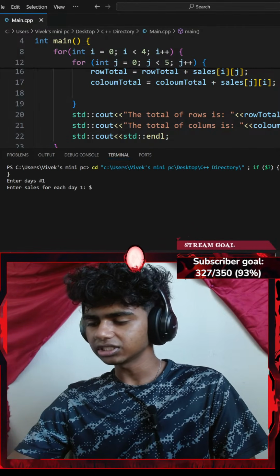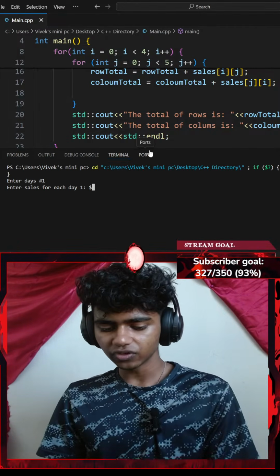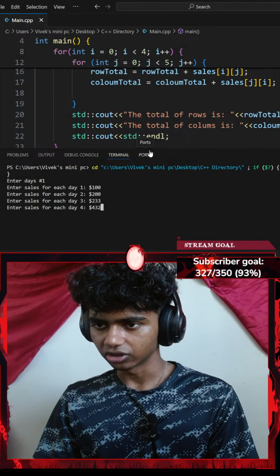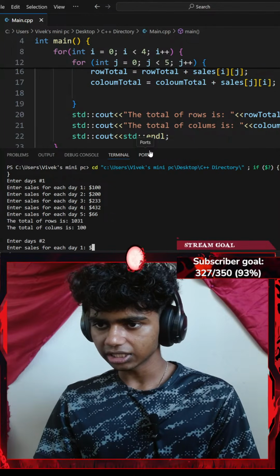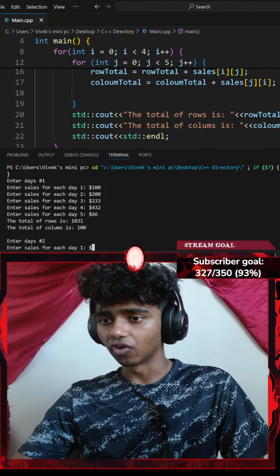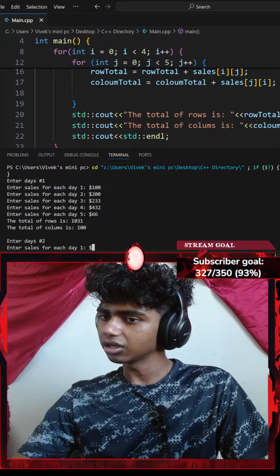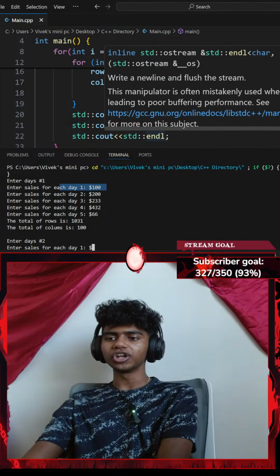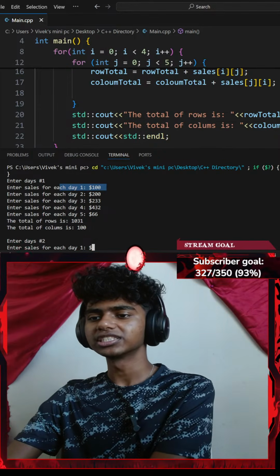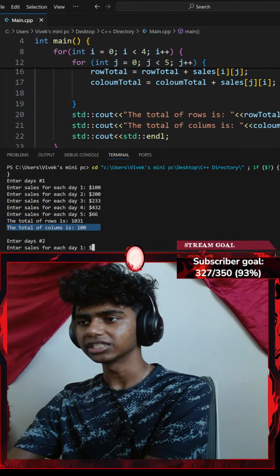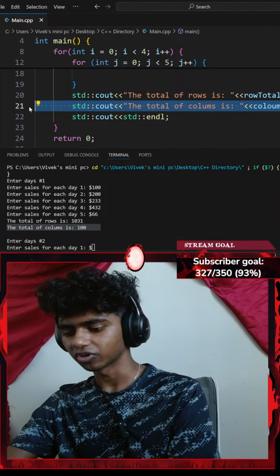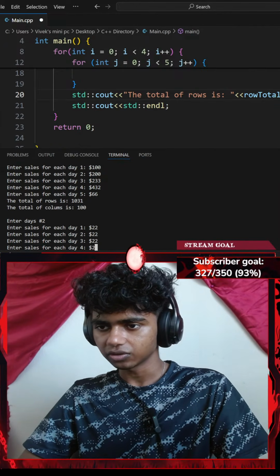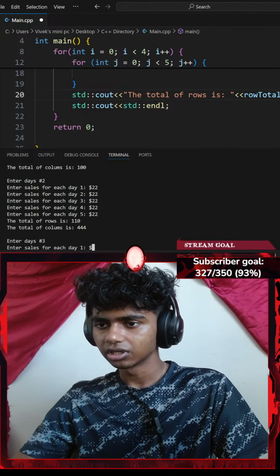Okay, let's see. Enter a few rows. I'll go with like 100, 200, 233, 432, 66. Okay, the total rows is 1,000. Okay, columns is 100. Honestly, it wouldn't even make sense to get the sum of all columns because that doesn't make sense. So let me just remove the column from here. There we go. Let's go with the second. I'll go with something like 22, 22, 22. Just a bunch of 22s.